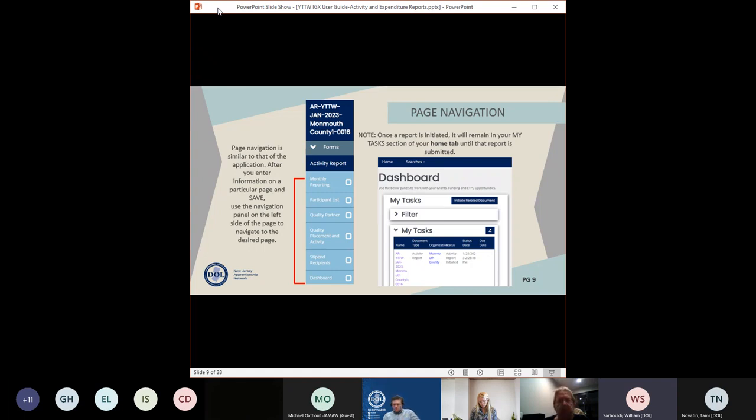Once you've completed them and saved them, you'll notice that little box next to them in blue will have a check mark in it to tell you that it's been done. But you've got to go through each page individually and save it for that check mark to show up. So if you don't have any new participants for a month, make sure you open it and just save the page. It'll put a check mark in the box for you. Same for quality partners.